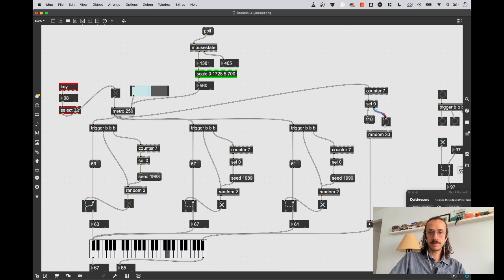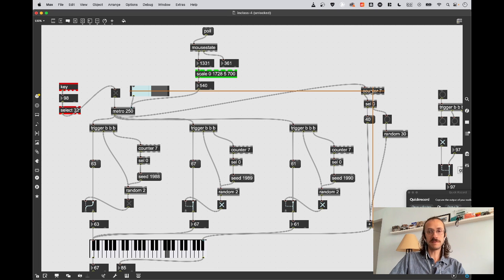Otherwise, oh, but let's do it like this. Make things a bit simpler. So on any other beat, pick a random velocity, but on a downbeat, pick a velocity of 110.